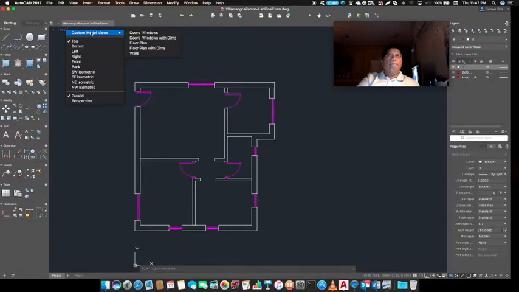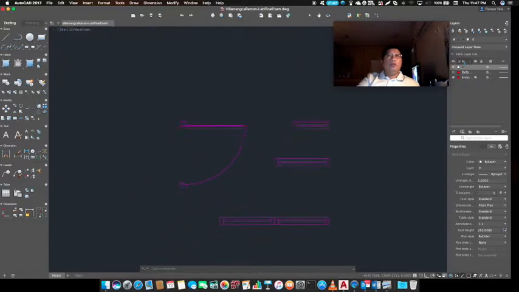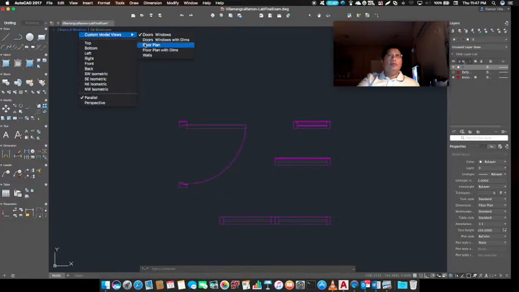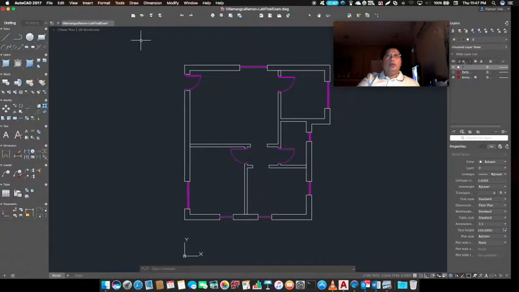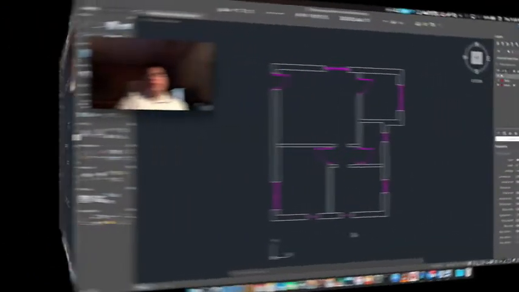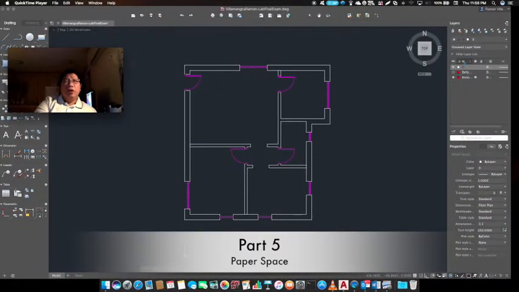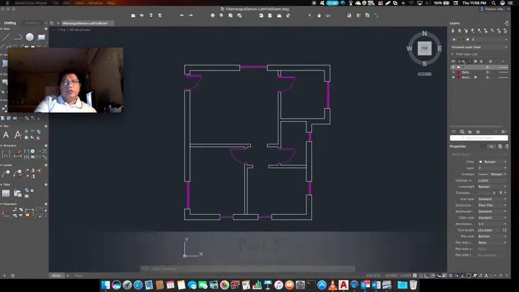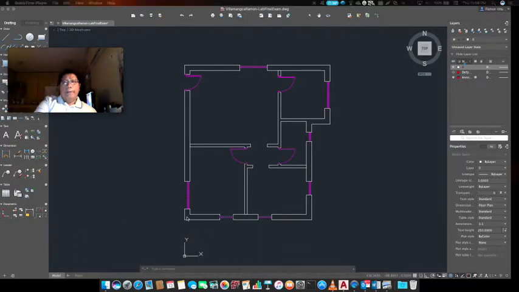Okay, so let's go again to the custom views, doors and windows. Okay, oh no, I mean floor plan. Okay, so we're ready to show you this in paper space. Okay, so now we are going to put this on a paper space. So let's go here.